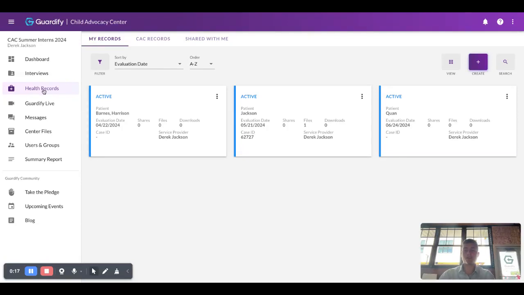Today I'll be covering the health records section of Guardify CAC. Starting off, we have the My Records tab where you can see all of your records.